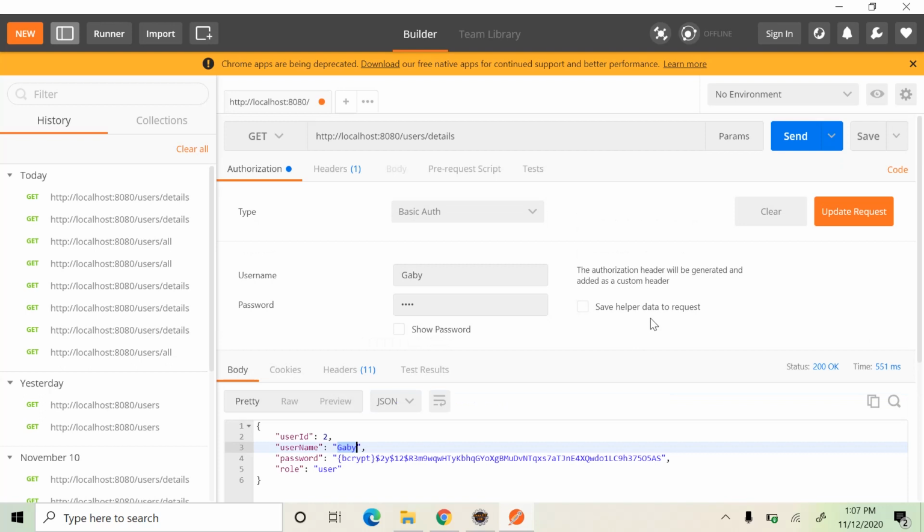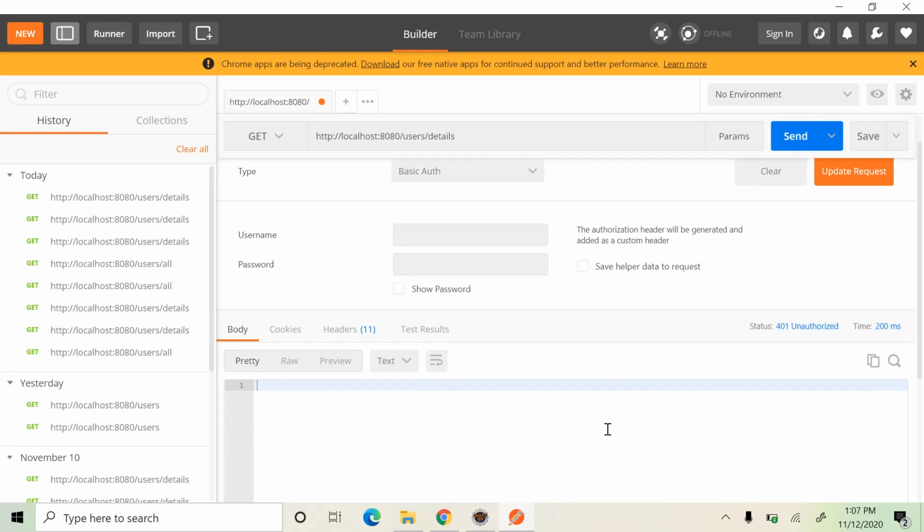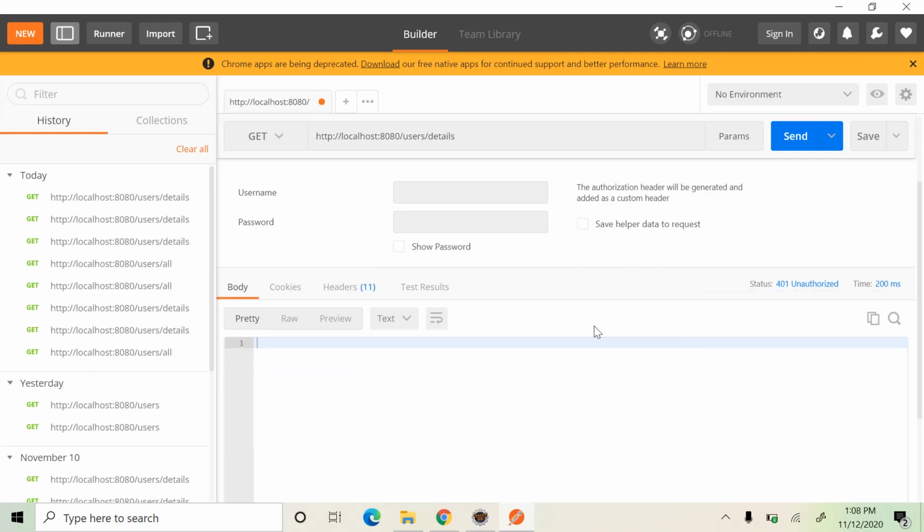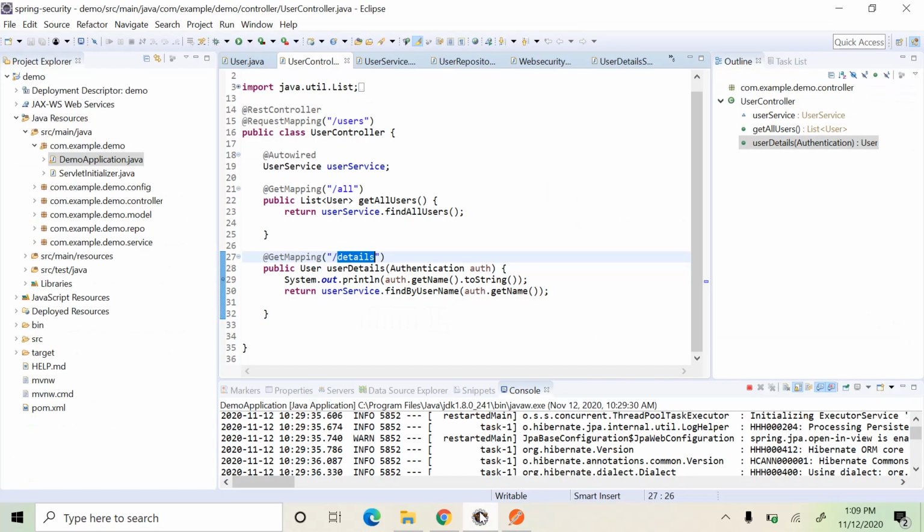Without these authentication details, our request will not be authenticated and you won't be getting the response back. Let's resend the request again without any authentication information and check what's the response. So now we get an unauthorized response. Each and every request must contain the details to authenticate a user. Only then will you be getting a response from a REST application. That's it for user details service of Spring Security.